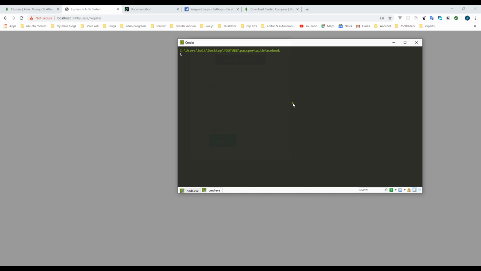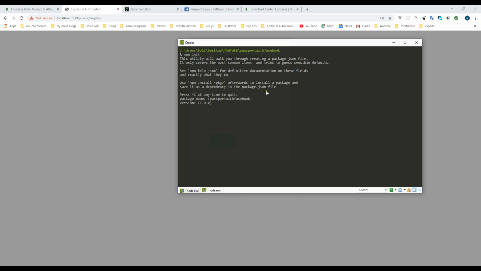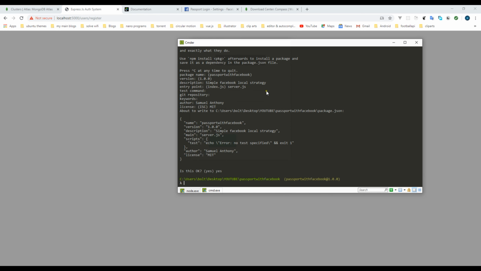So we are already in the folder now. So what I'm going to do is to initialize a package.json file. So the login with Facebook version 1, simple Facebook local strategy. I like to use server.js. There's all this. Then I'm going to say Samuel Anthony. So I'm just going to write this MIT, yes.